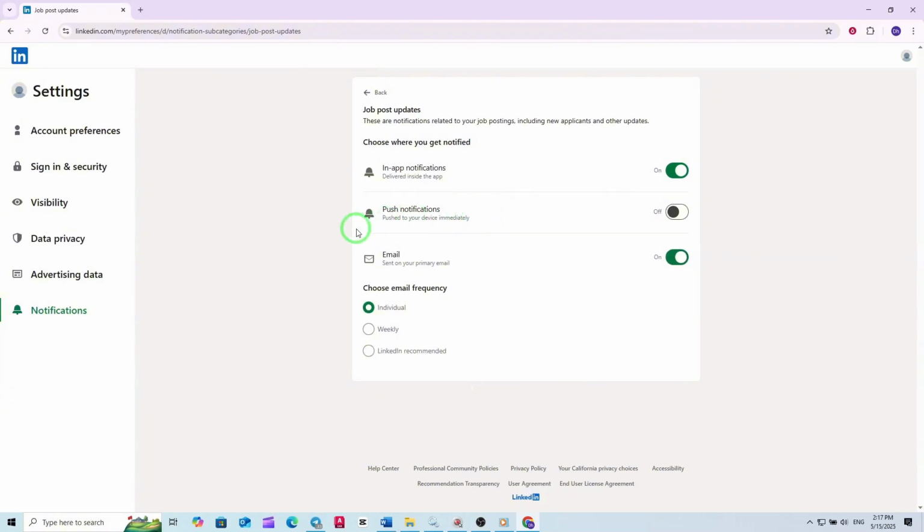You can always come back to this menu if you want to adjust your notification preferences in the future. Taking control of your notifications helps you focus on what matters most, without unnecessary interruptions.